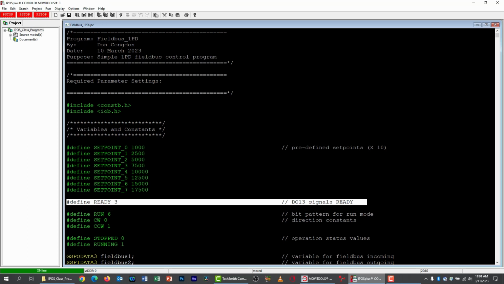For example, right here, I've defined ready as 3. That's the bit that will turn DO13 on and off on the option I/O card. I'm using this as a ready signal to let the PLC know that the VFD is ready to run or if it's still powering up.